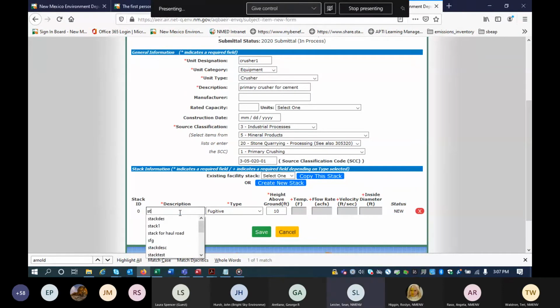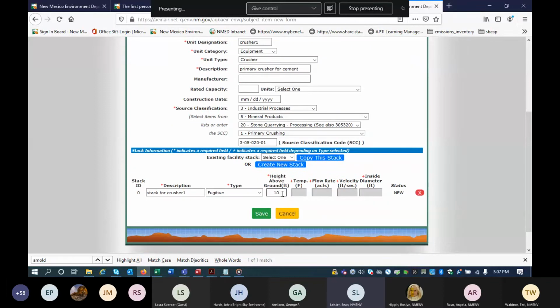So I will just say the description for this will be stack for crusher 1. And as you can see, when I did click on fugitive, the height defaulted to 10 and everything else became grayed out because we don't need any of this other information. If you have better information for the height of the piece of equipment where emissions are coming out of, you can change this 10 to the better available information. But if you don't know it, you can leave it as a default of 10. If I click on any of these other types of stacks, all that other information is required. So just so you know. For right now, I'll just leave it as fugitive and I'll click on save.